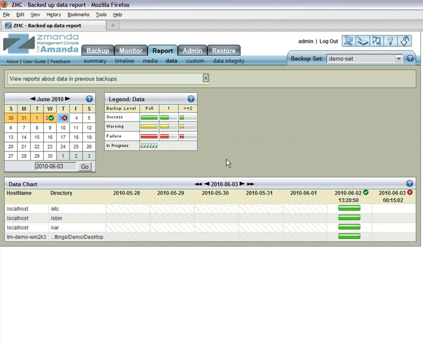Data-centric reports will show you when full backups are happening and when incremental backups are happening of the various clients.